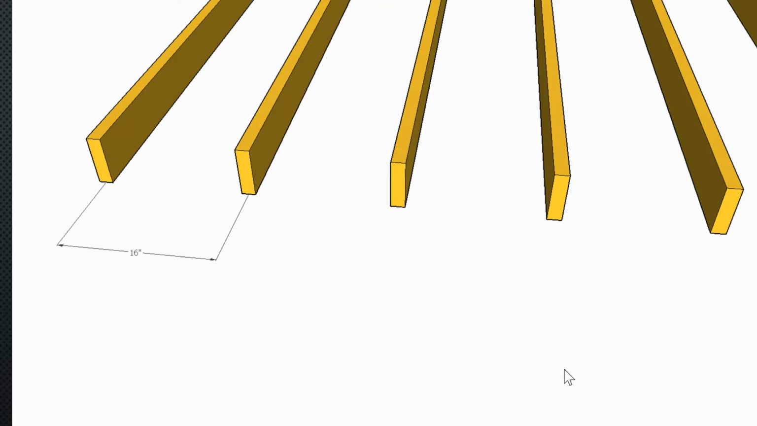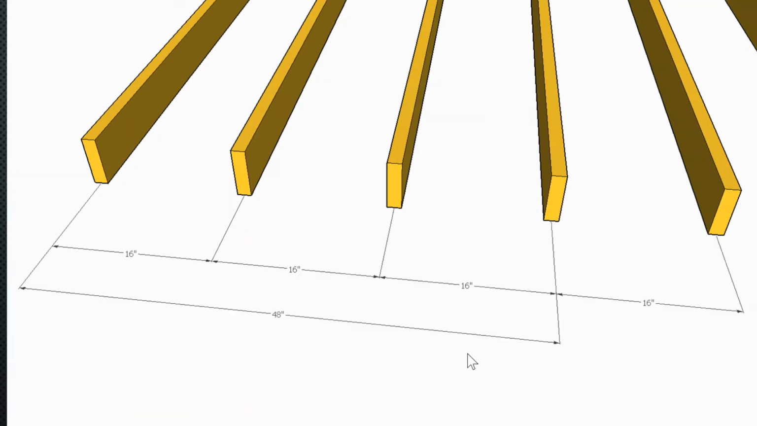And we'll keep that just as it is for now, because this is going to get, nothing's ever as simple as it really seems, right? So the reason that we have 16-inch centers takes a little bit of explanation.